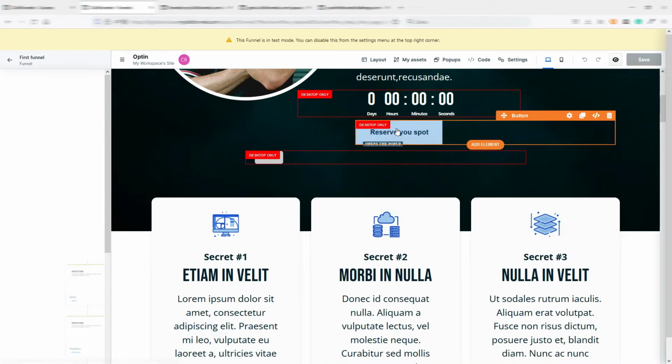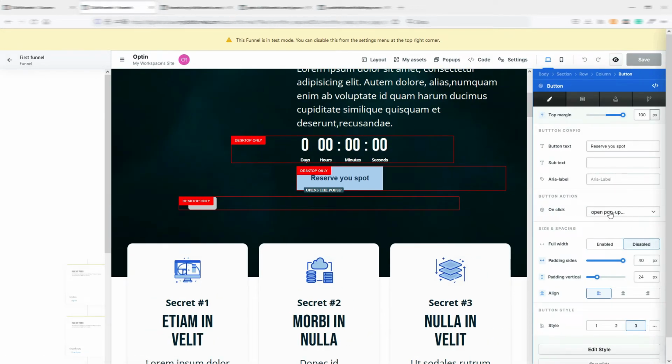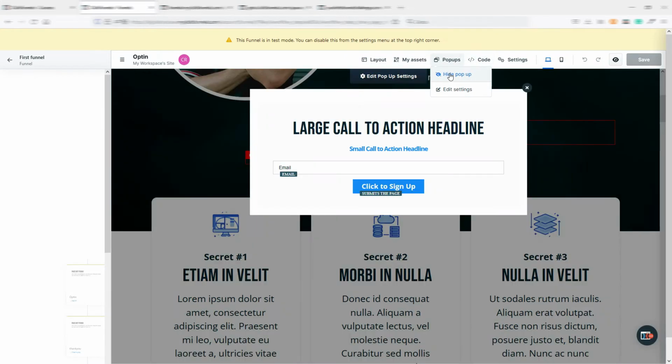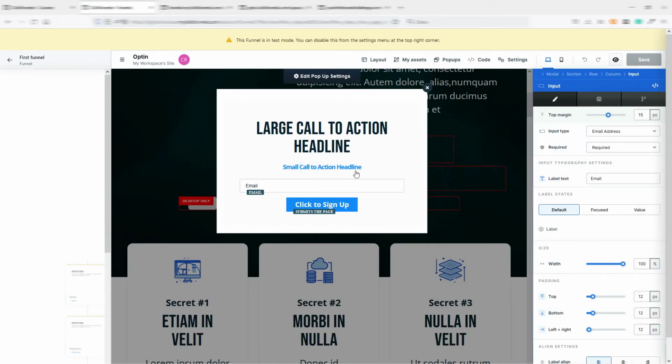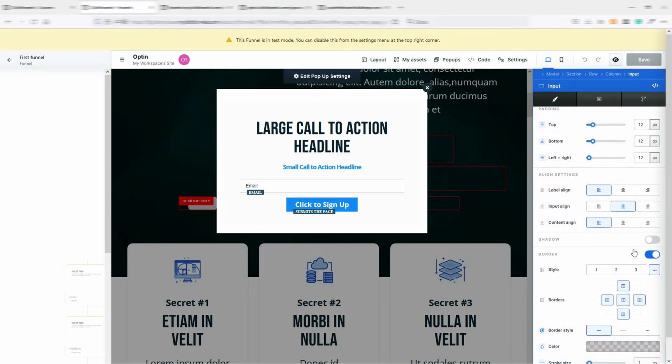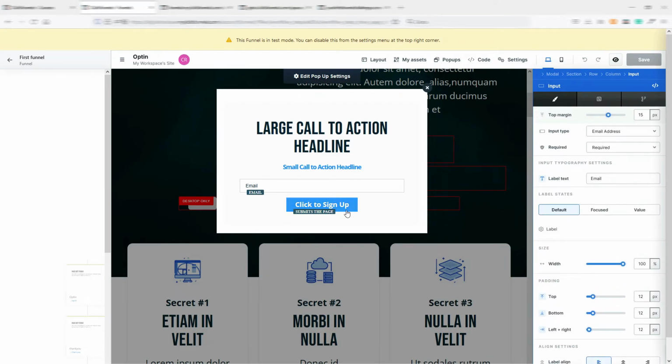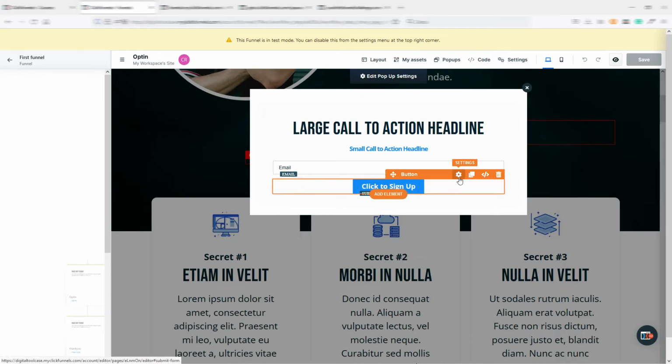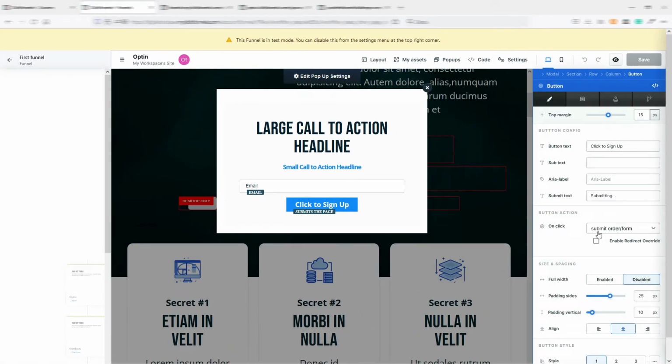By clicking here on reserve your spot, I think it will open a pop-up. Okay, so show pop-up here. This is my form email. By clicking here, email address required, label text email, and this is already set up in this case. The button, let me check the settings, submit order form. Perfect. You can even choose the text that appears while submitting, and this is how you manage your funnels.